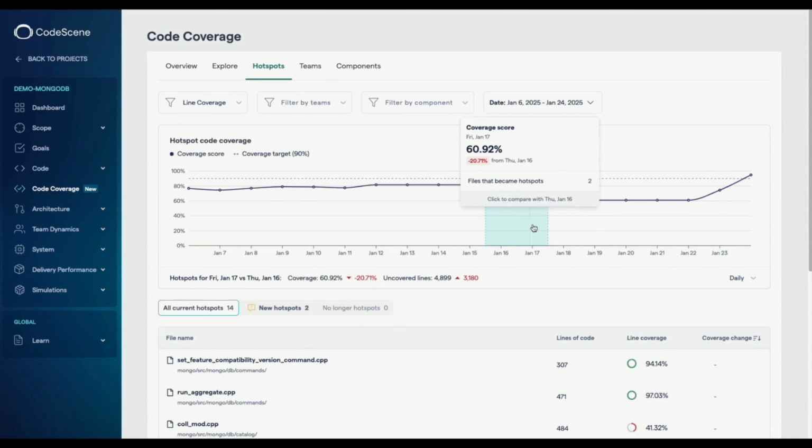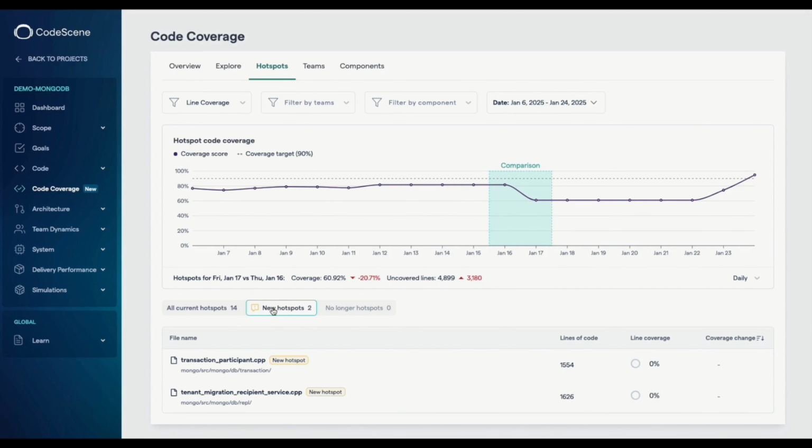It turns out that 2 files became hotspots. If we click here, we can dig deeper and see that these 2 new hotspots were introduced as frequently worked on files, but both have 0% line coverage. That makes them a key focus area moving forward.